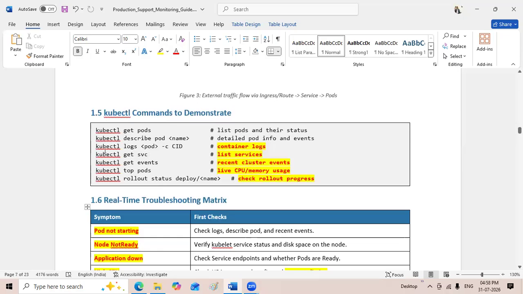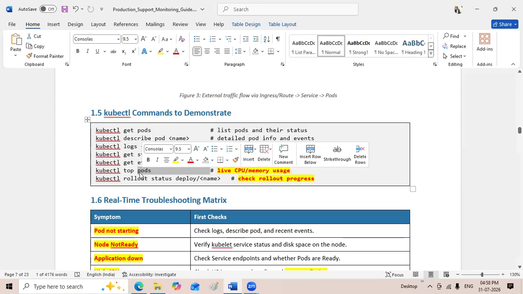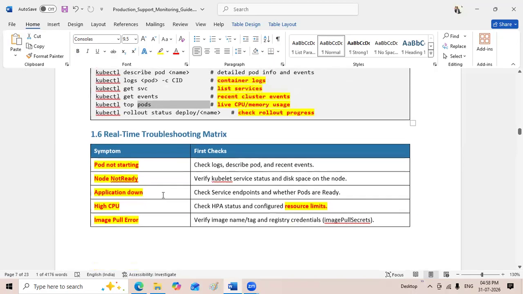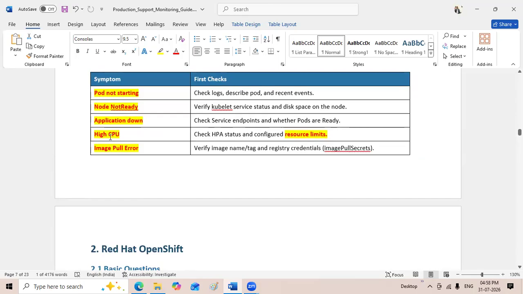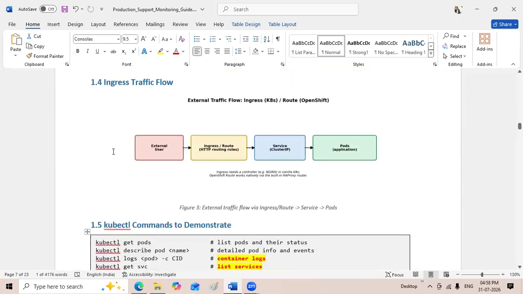kubectl basic commands. If you have to check the logs of a particular pod, use kubectl logs pod. If you have to check the logs of a particular container, use -c with the container name. If you have to check services, events, or pods, use get pods and top to see the capacity. Pod not running is one situation. Node not ready is one scenario. Application down is a critical impact. High CPU is based on resource capacity. If something goes wrong with recently built images, I've covered all those things.